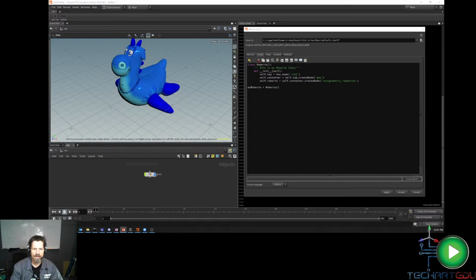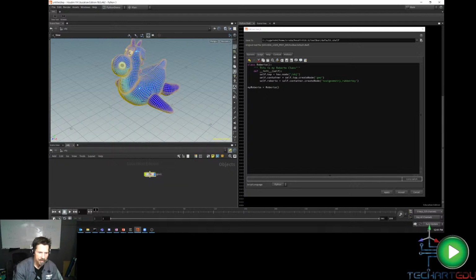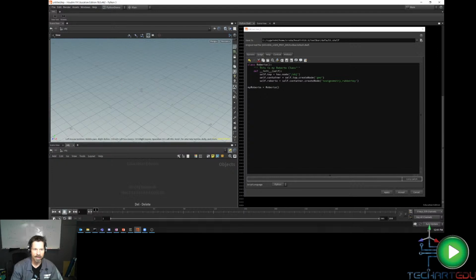Now suppose that you wanted to create multiple Robertos and you each wanted them to have their own unique name. You know, they might not want to go around talking about each other. So let's put in a parameter to my constructor here. I'm going to say, comma, name equals, and I'm going to say, oh, it's Roberto. All right, then name equals Roberto, and let's go ahead and do something with that.